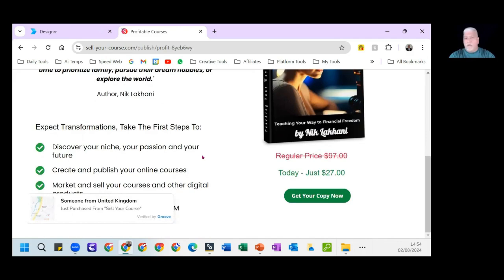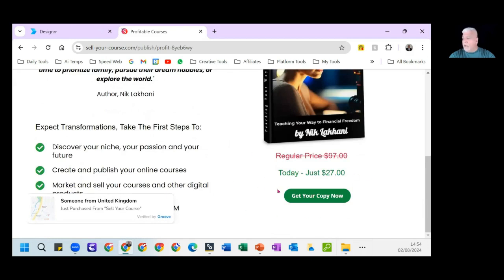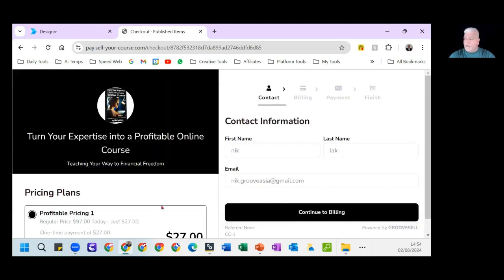So I could put that there. I've got plenty of space down there. And then when I'm ready, you can see on here, there's a checkout button. Get your copy. And this is what I've done on here. Now, this particular checkout is Groove.